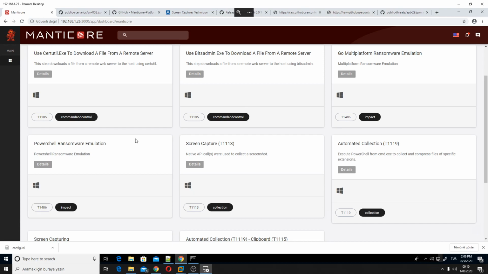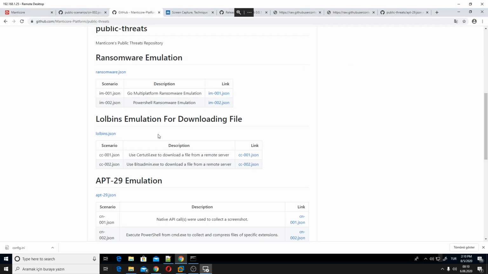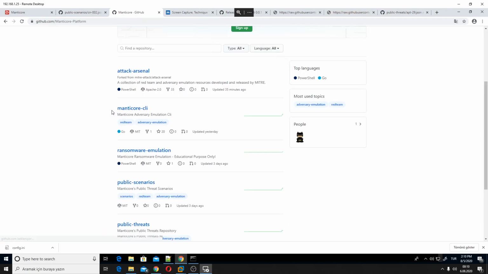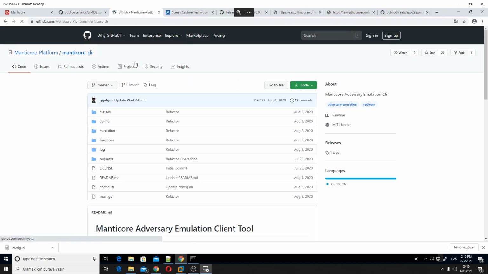Also, as we said before, we have many scenarios in our backlog and we will try to import all of these scenarios and publish them to red teamers, blue teamers, and purple teamers. For now, we will execute the scenarios with our CLI tool instead of using the user interface. Next, we will look at our CLI tool, which is published on a GitHub repository again.